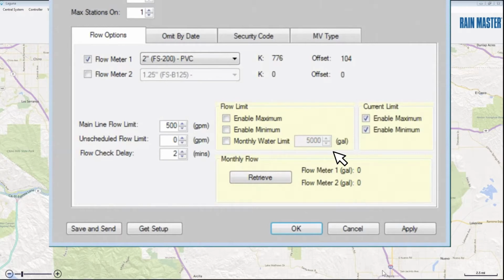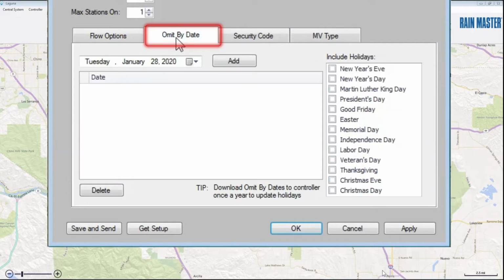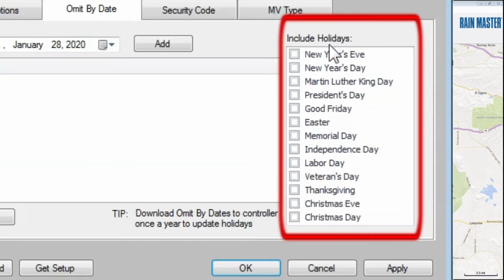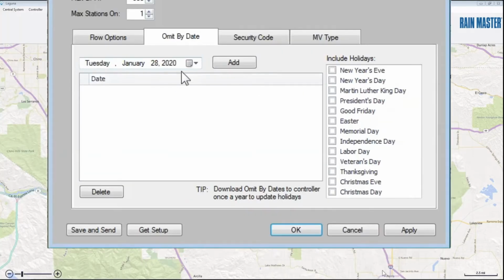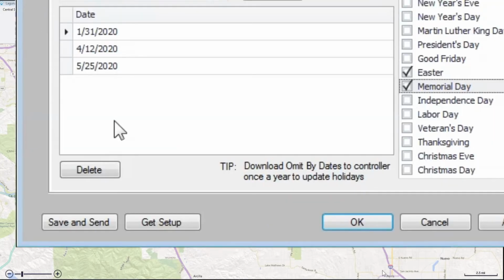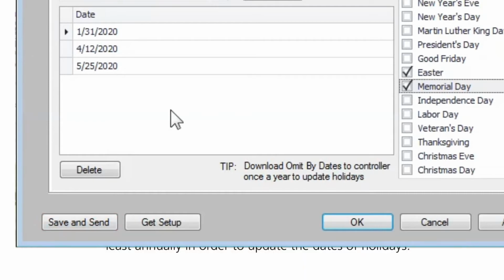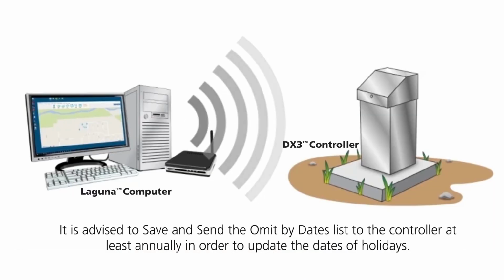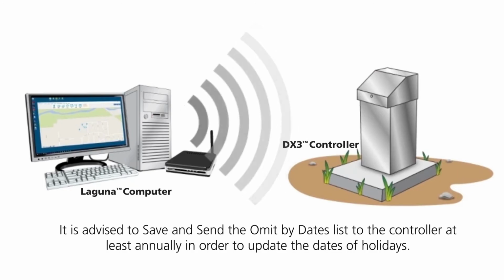Now, let's review the Omit by Date tab. Users can select the dates on which irrigation will not occur. It is possible to choose from the list of holidays or choose particular dates from the date picker. Pro tip: it is advised to save and send the Omit by Dates list to the controller at least once a year in order to update the dates of holidays.